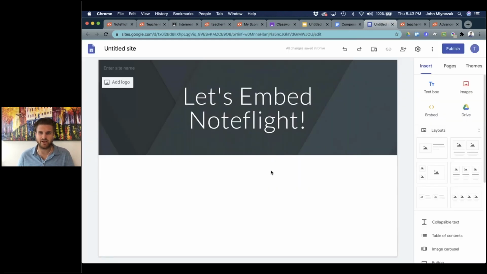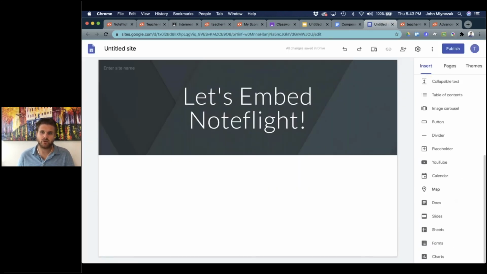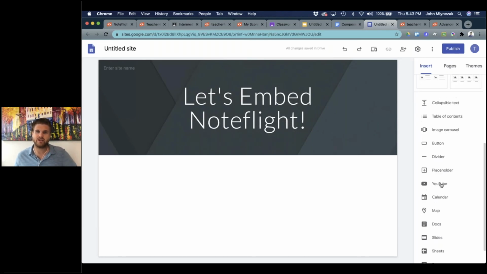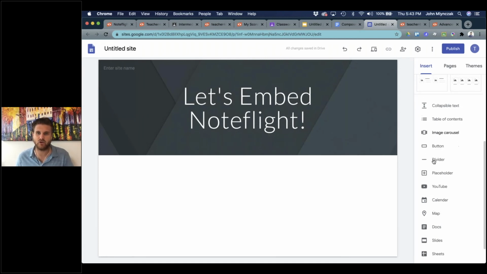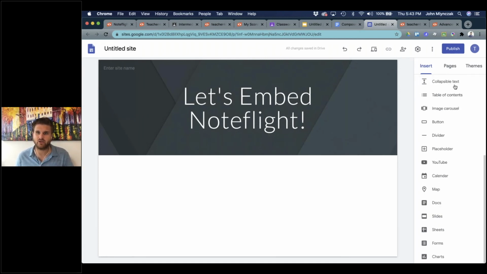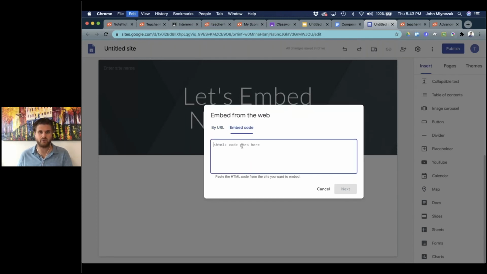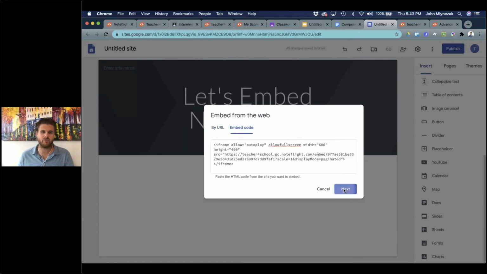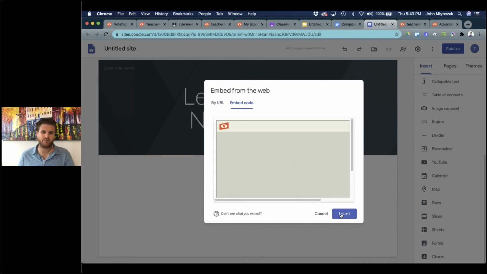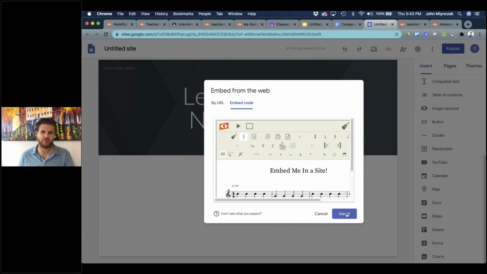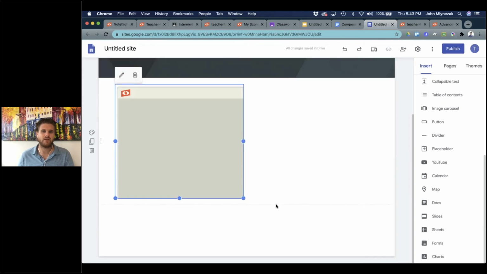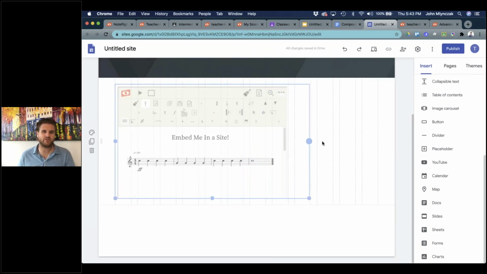Now let me go into a site, right? And really in sites, what you want to do here is you just want to essentially add the code. So in your site here, you have the ability to insert. So let's go down to here and let's find text embed. So URL, we're going to enter embed code. We're going to enter that little iframe that Noteflight put in. And it's going to say, is this what you see? Ta-da. And you can even stretch this in Google too.